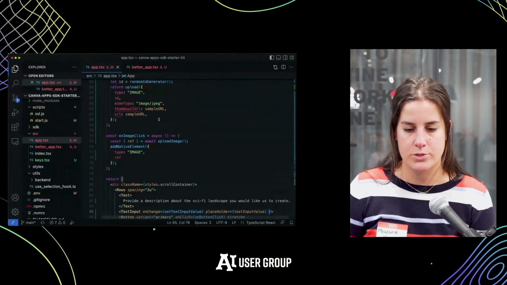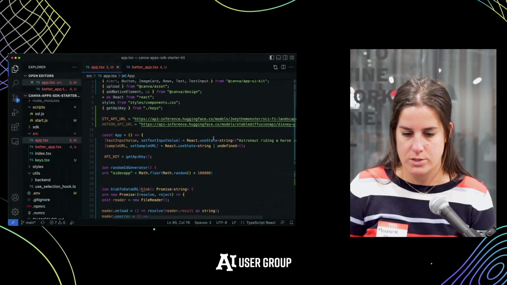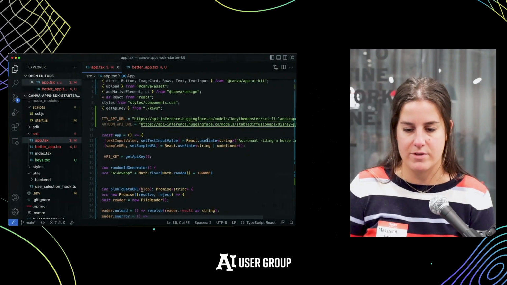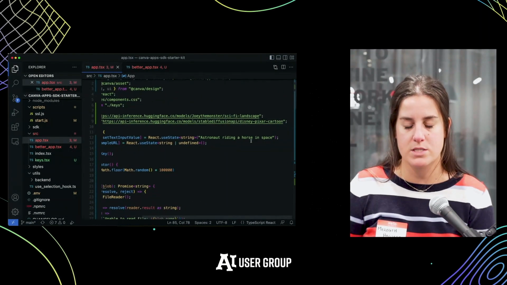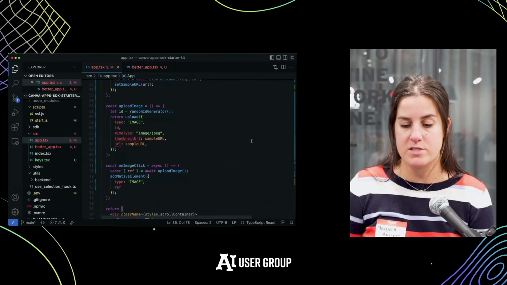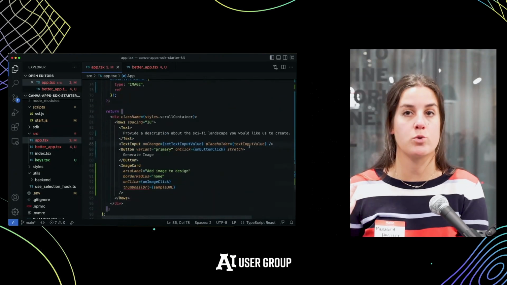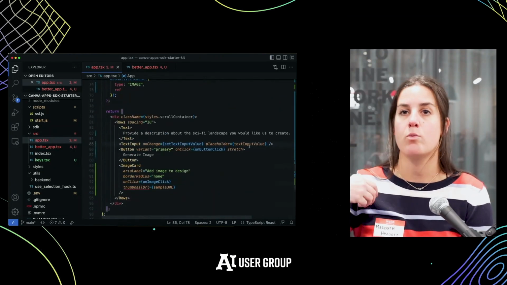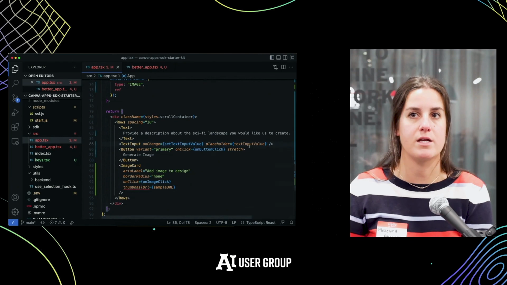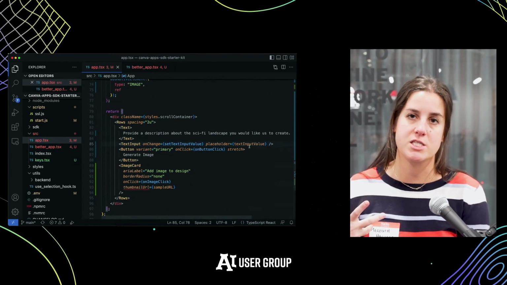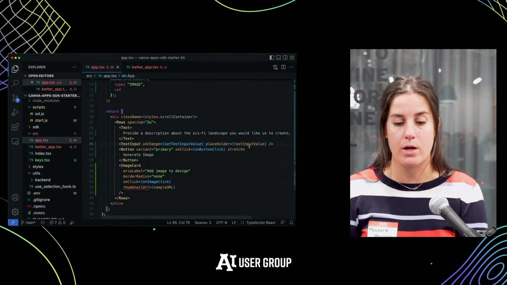So if I scroll up to our text input value, I have it set as a state of astronaut riding a horse in space. So now we have some sample text. So also if a user was to just hit that button right off the bat, we're not sending a blank prompt, we're actually sending some text. So they can actually expect a result back and it won't error out immediately.